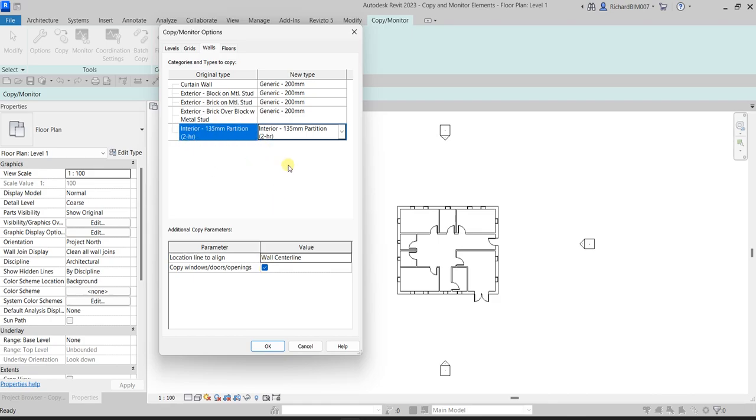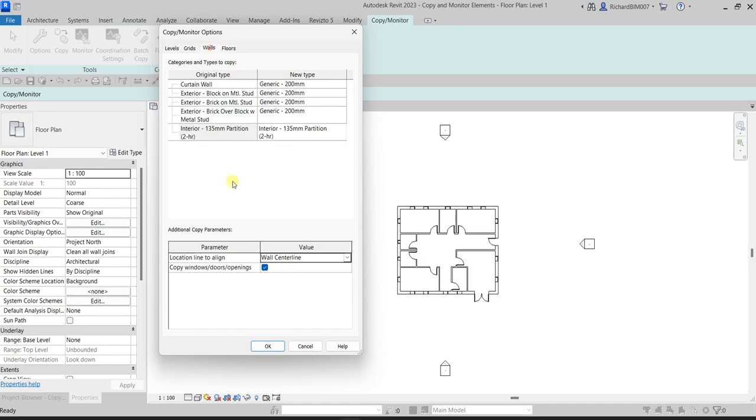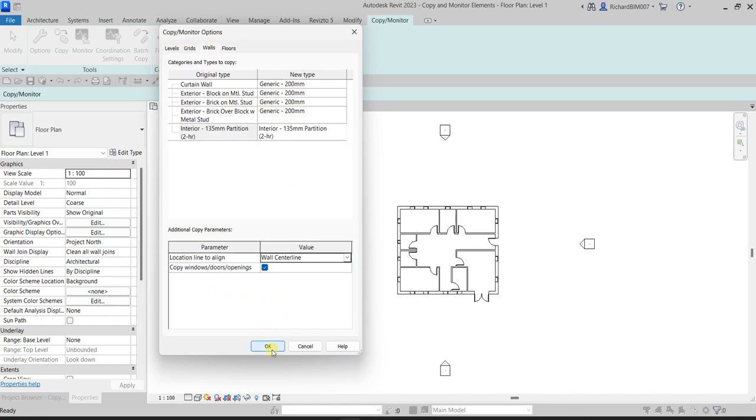If you want to change the property of the floor, so let's say you want to copy the floor, you can go to the floors tab. You can also go to the grids. You can also go to the levels. All right, so these are the elements that you can copy monitor: levels, grids, walls, and floors, along with openings and inserts, along with windows, doors, and openings. Okay, so after you modify your copy monitor options, let's go to okay.